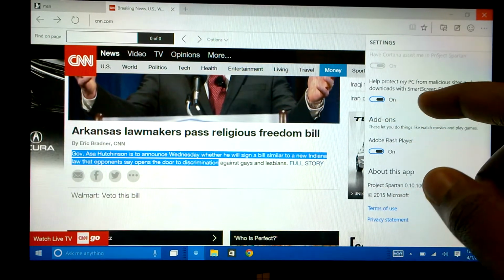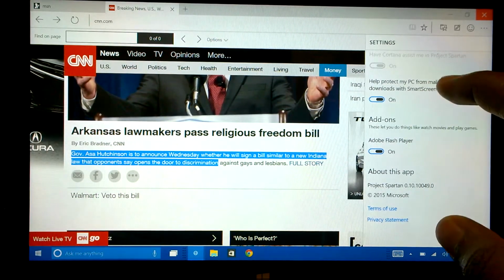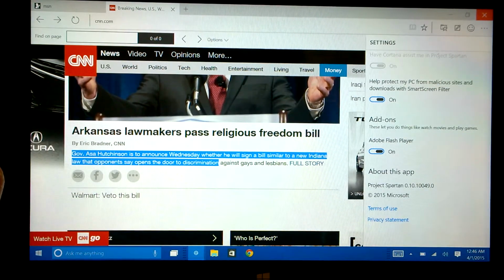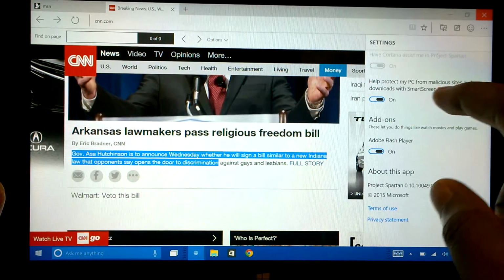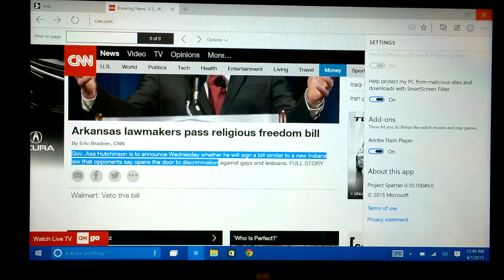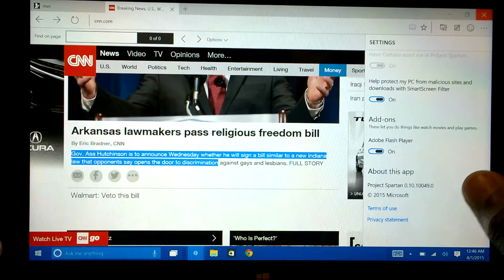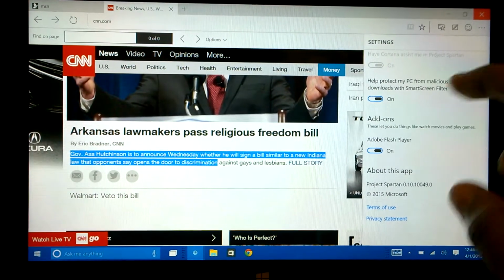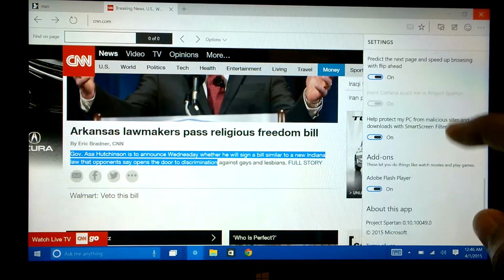Then you can turn on the mini Windows antivirus for the browser, so it detects what files you download and does a small screen filter. If it detects some malicious file, it could stop you or prompt you before you download it. So that's another nice feature there.